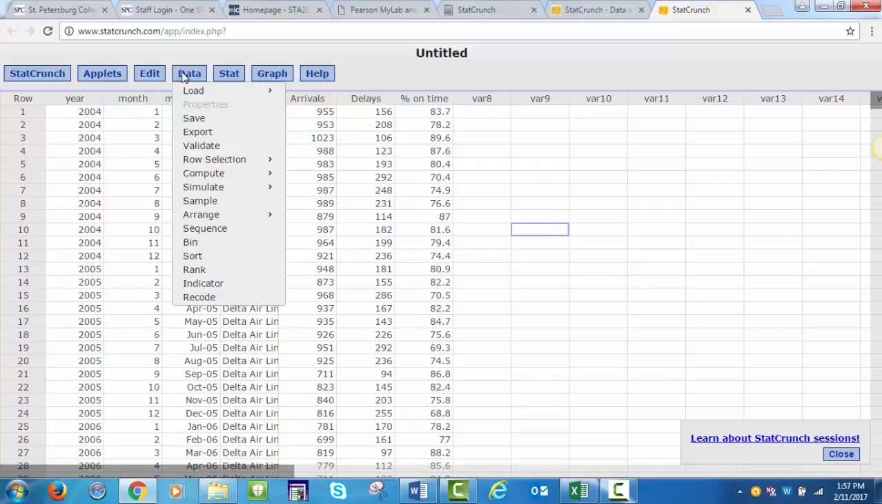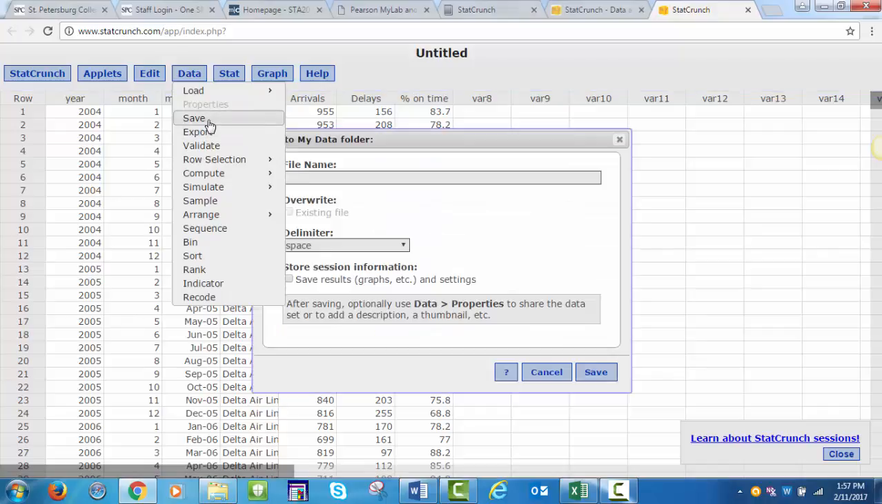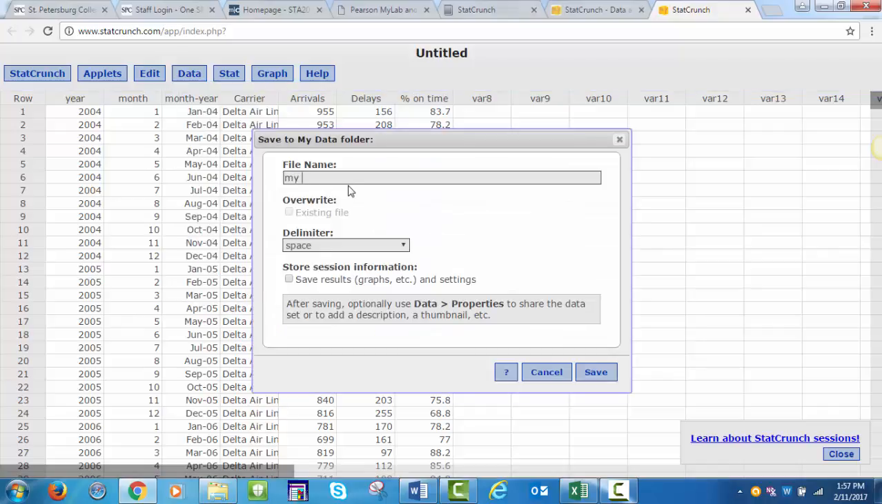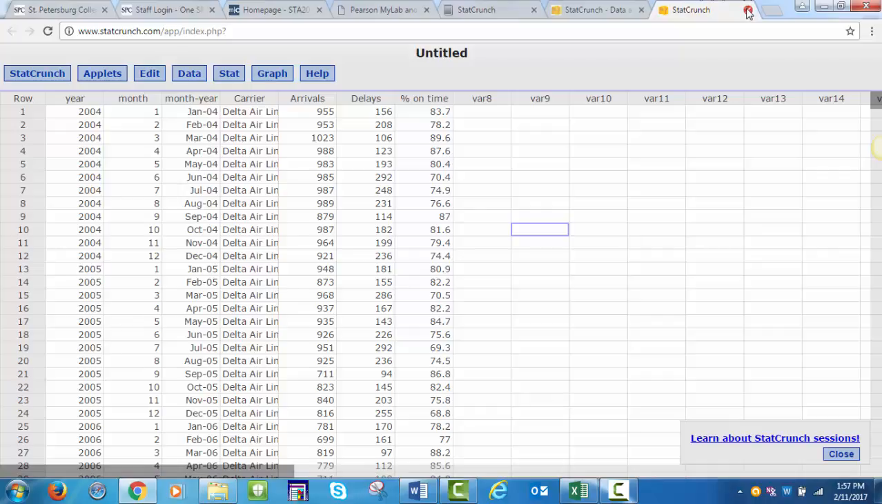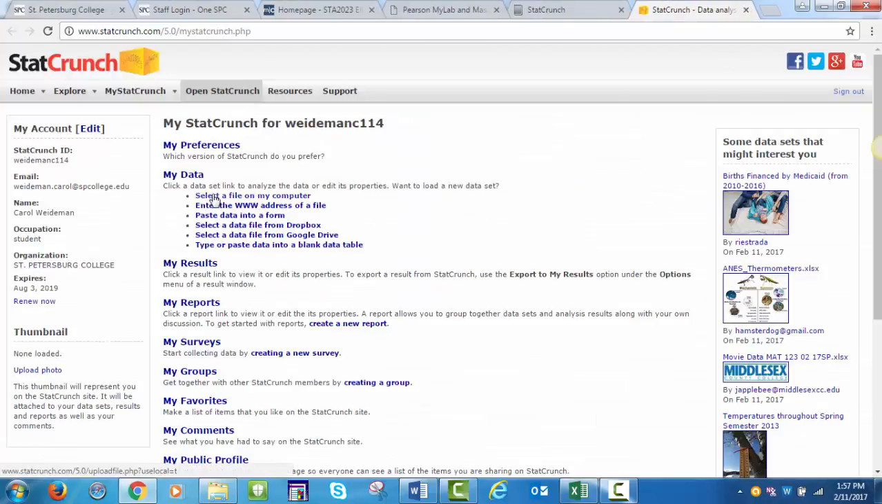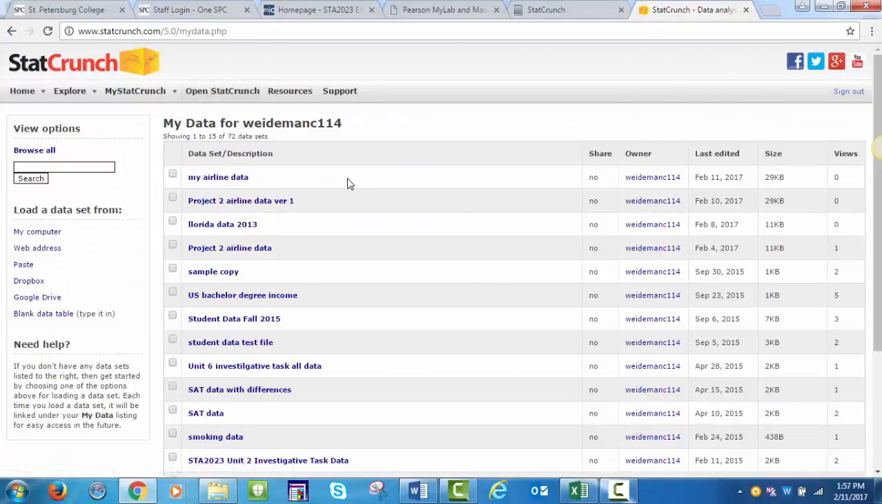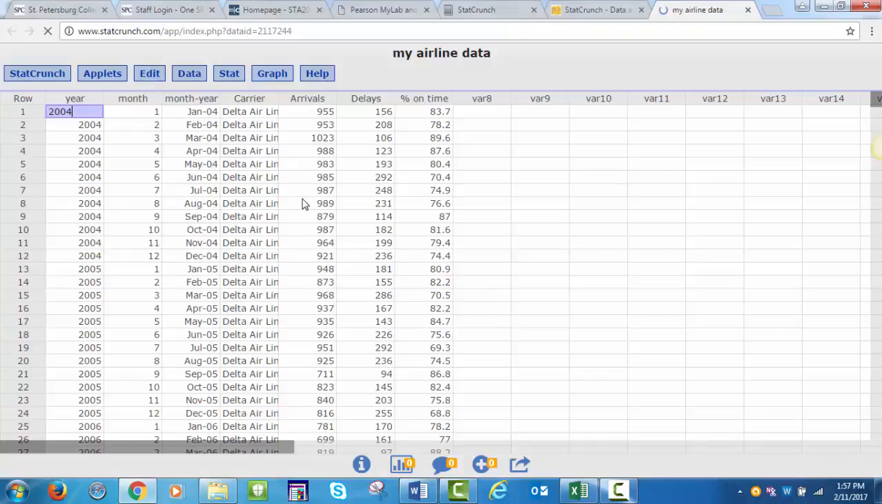And then if I go to Data, and I go to Save, I can save it with my airline data, whatever I want to call it, and just say Save. And now it's saved. Now let me show you how to find it when you go back in. So when you open StatCrunch, you'll go to My Data, and then all the data you've saved will be there. So this is the one I just saved, and I can click to open it up.